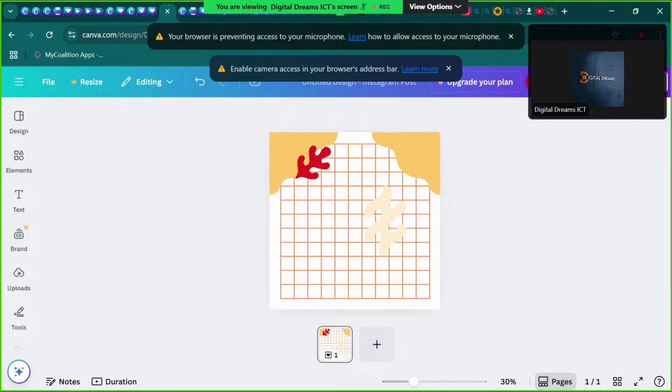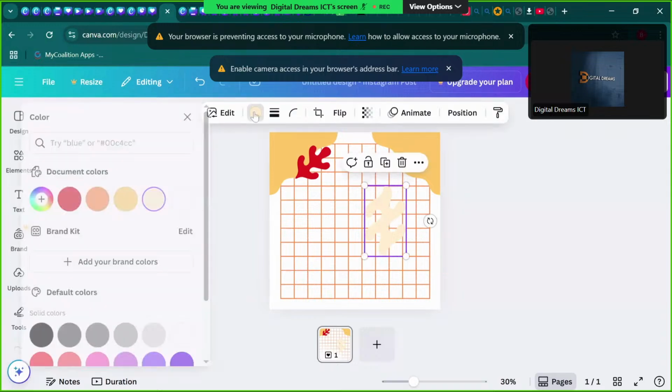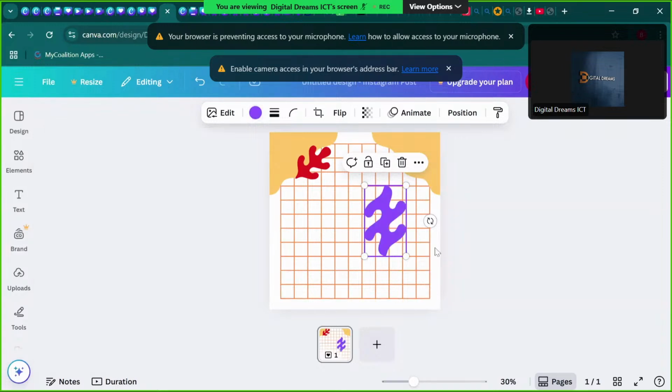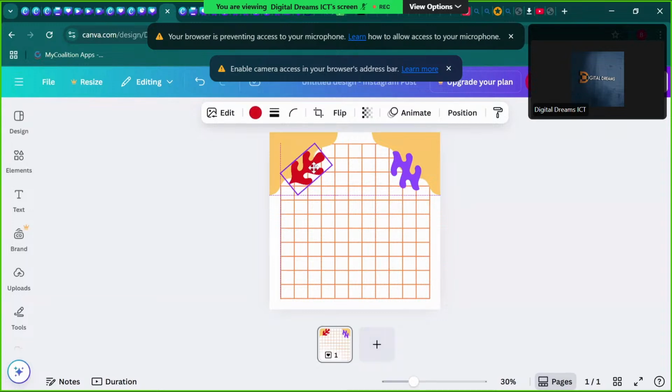So now I need to do the second one. So for the second one, I click on it and then I change the color. I want the color for this one to be purple. I change it to purple like this. You see now it's more visible. Then reduce it a bit, all right, like this. Place it here and then rotate it also. So now I have this.